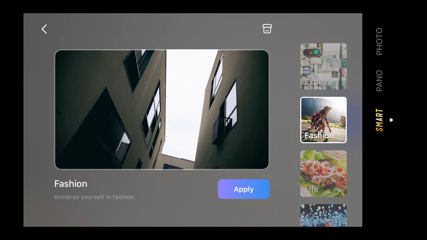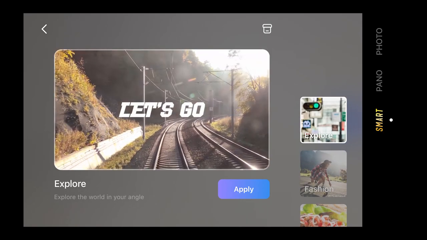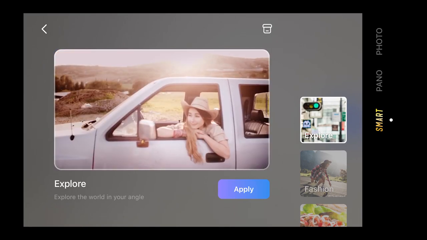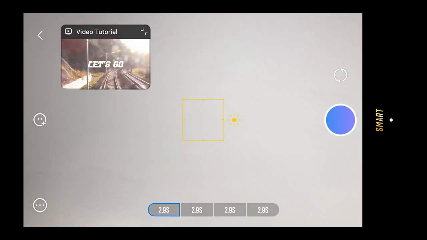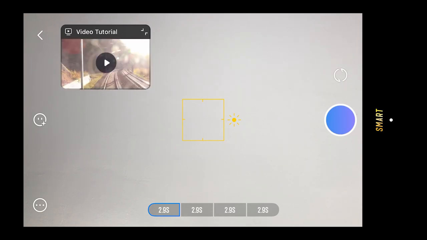Let's explain with an example. I will choose the Explore template. At the bottom, you will see 4 fields of 3 seconds each. You can create videos of an average of 12 seconds. With the 12 seconds limit, you can fully share this video on TikTok or Instagram stories.